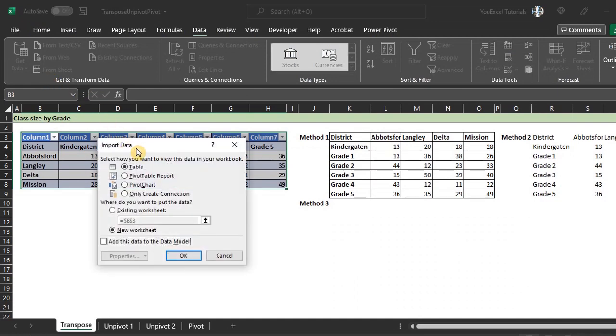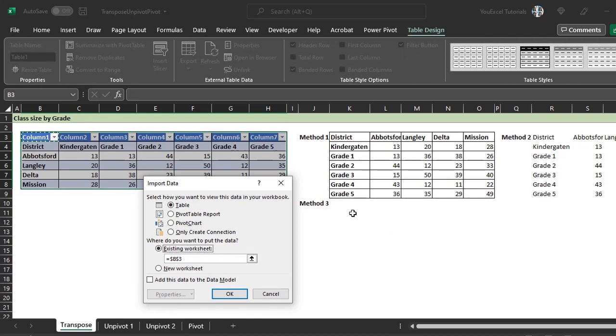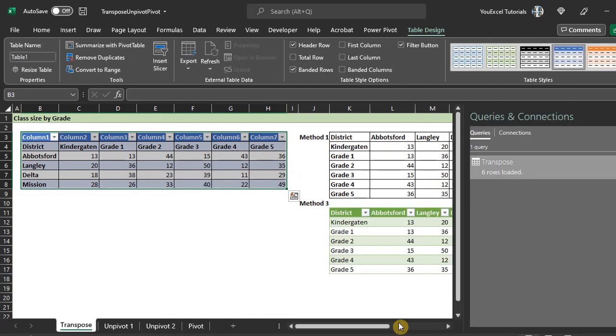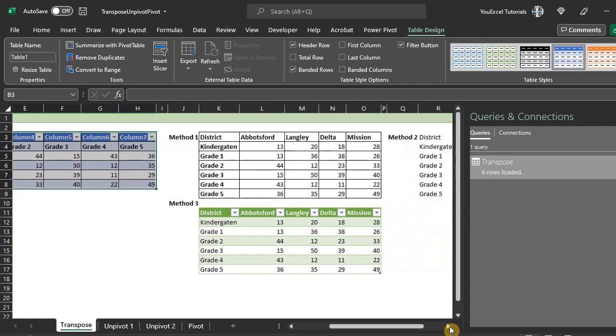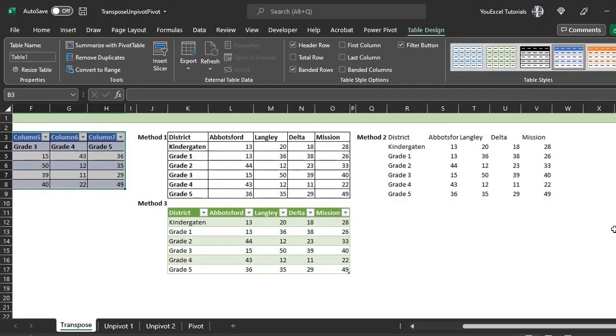From the Import Data window, select Table. Let's place this in the existing worksheet. Click OK. Cool. Now we've seen three ways to transpose data in Excel. I'll show you another example with Transpose later in the video.